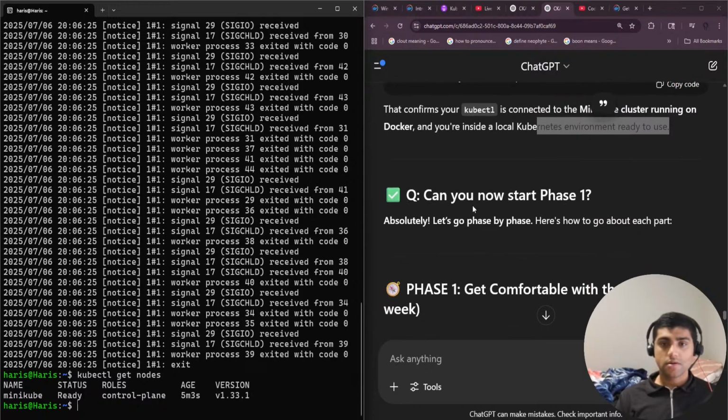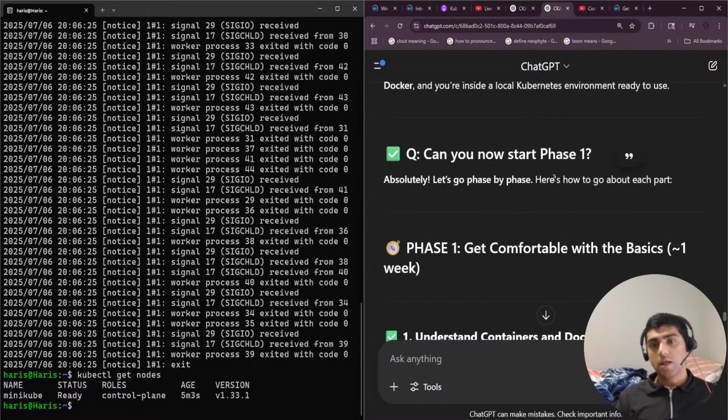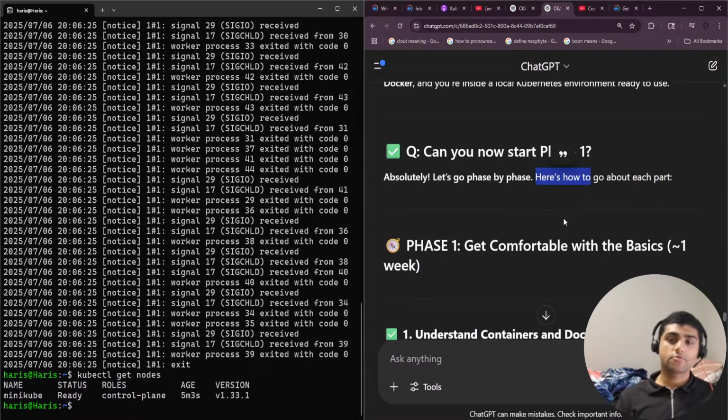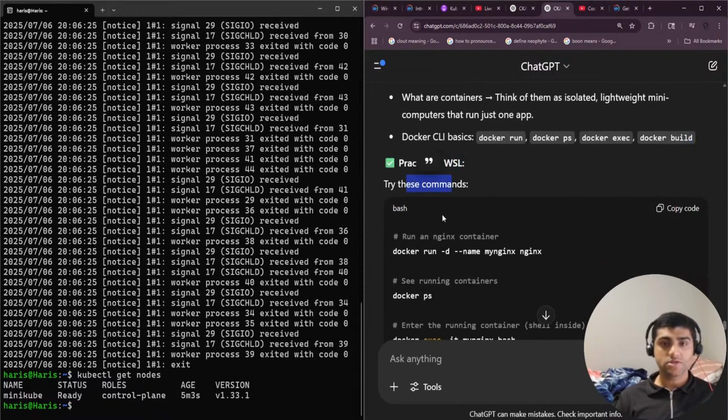Can you now start phase one? Absolutely. Let's go by phase. Here's how to go through each part. What to learn? What are containers? Think of them as isolated, lightweight mini computers that run just one app. And then we have the CLI basics: docker run, docker ps, docker exec, and docker build. Practice in WSL.